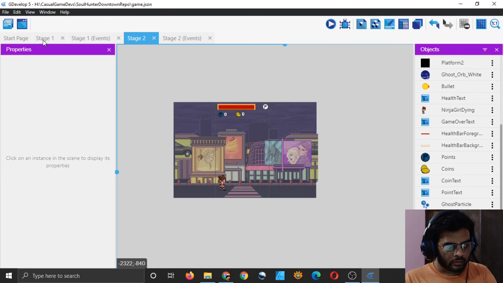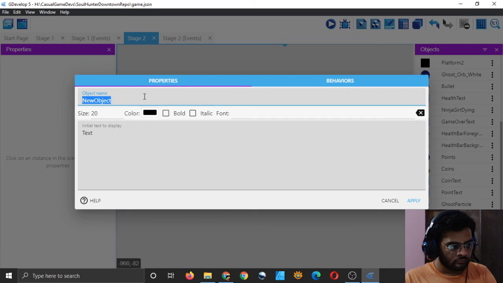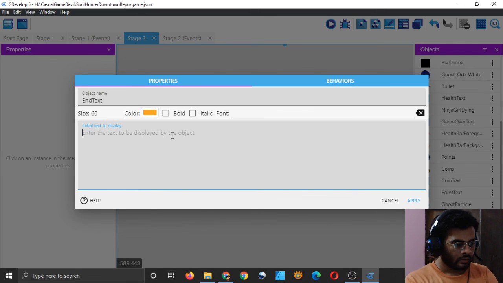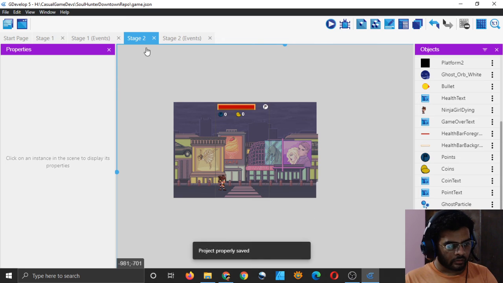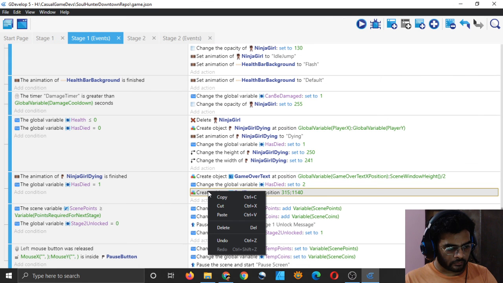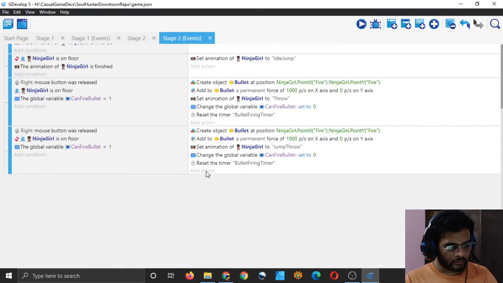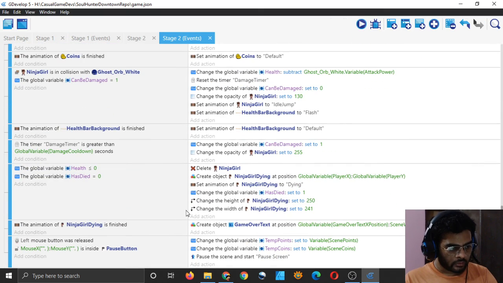So add a text and call it end text. End text, and give it 60 size. Give it a color, this one, and call it press pause to end. Make it bold, and that's it. And then just copy this function from stage 1. Copy and go to stage 2 events wherever we are doing the game thing, and that is happening here.